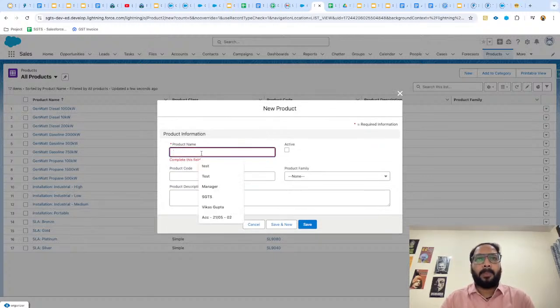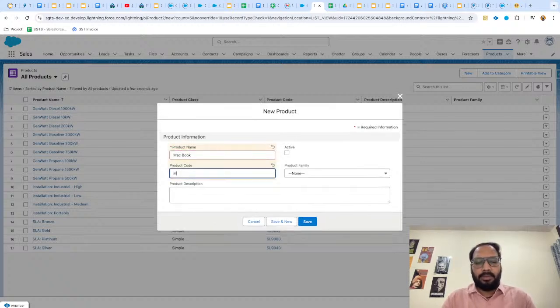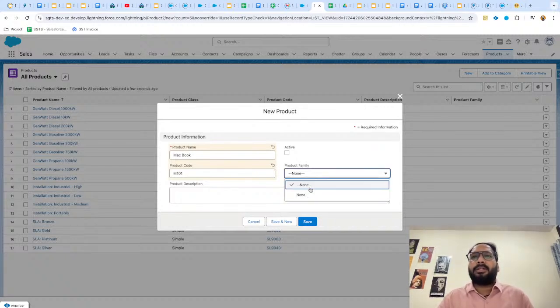So let's say I'm adding a product MacBook, and product code is M001. The product family picklist is not having any value. Product family means if your product belongs to a particular family, like you are creating a few products which are related to computer, like mouse, keyboard, adapter, laptop. So all these belong to one family, that is computer. So you can create a picklist value computer, and you can select it for those products, so that more than one product will have the same family.